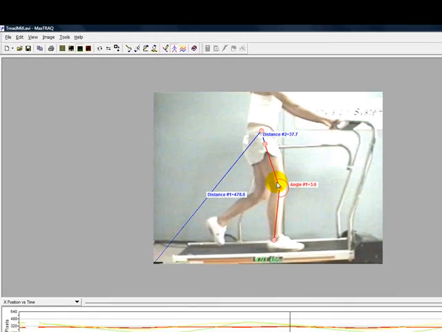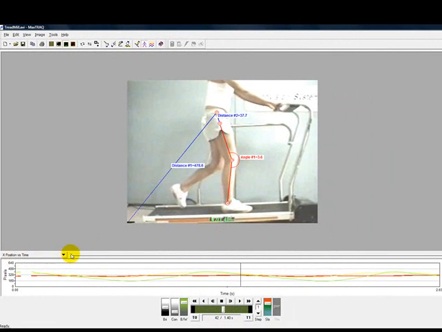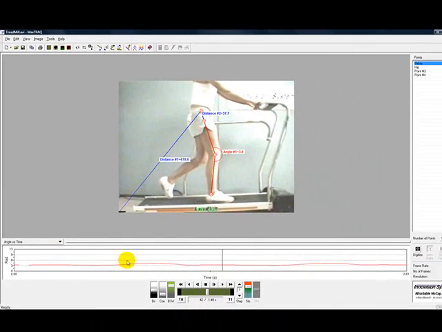Now that some distance and angle measurements have been created, these values can be graphed in the graph pane and are listed in the digitizing pane.